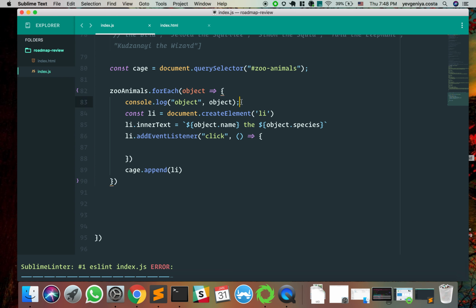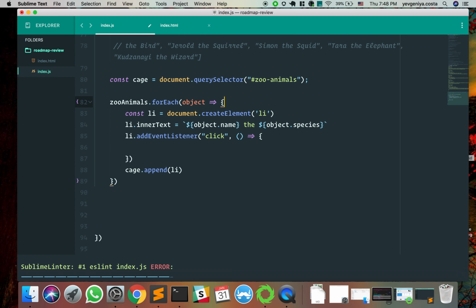So what do we want to do in our event listener? Create a div? Okay, what do we want to name it? Okay, sure. So how do we create the div? Yes. Info div. And then?